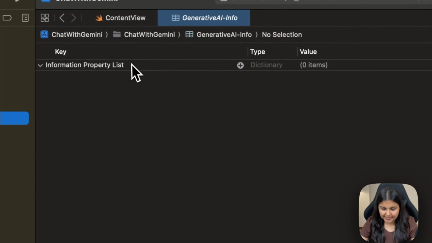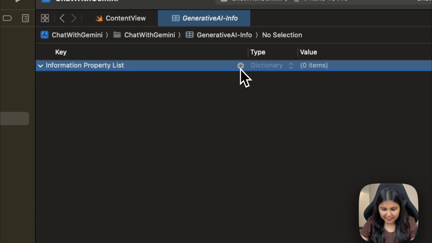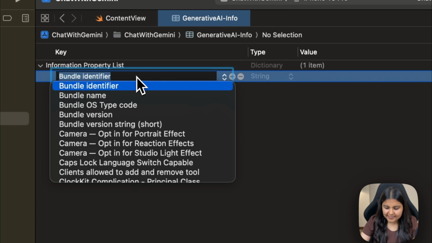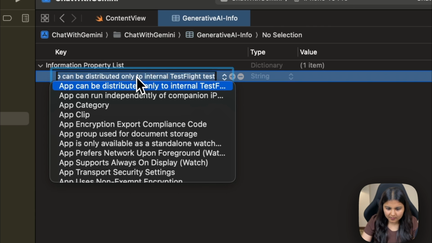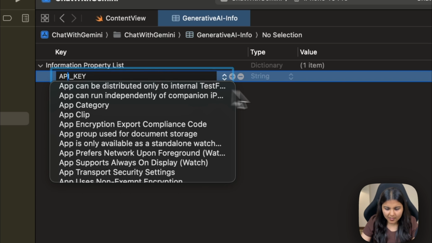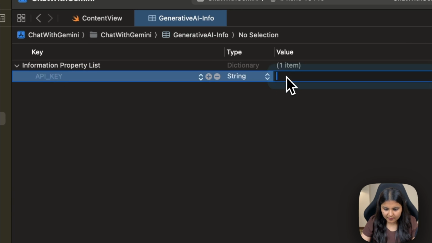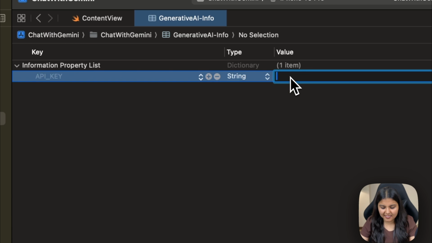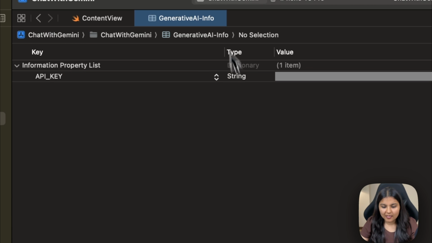Now once this is created, what we are going to do is click on this plus and let's name it API key. You can name it whatever you want over here, but it's always a good idea to give a generalized name. And corresponding to it here, the value is going to be the API key that you have just copied. Now this is done.